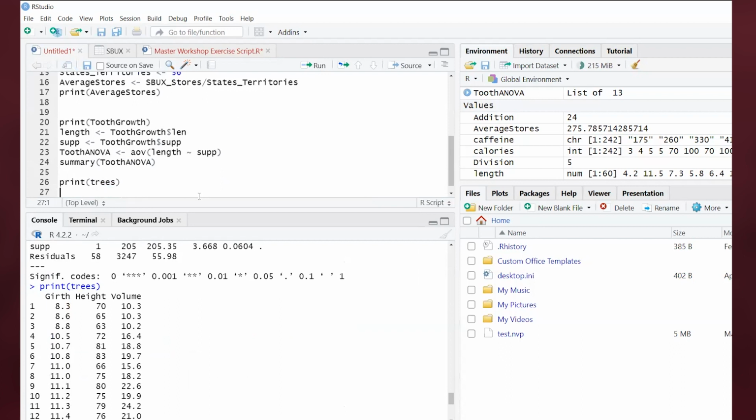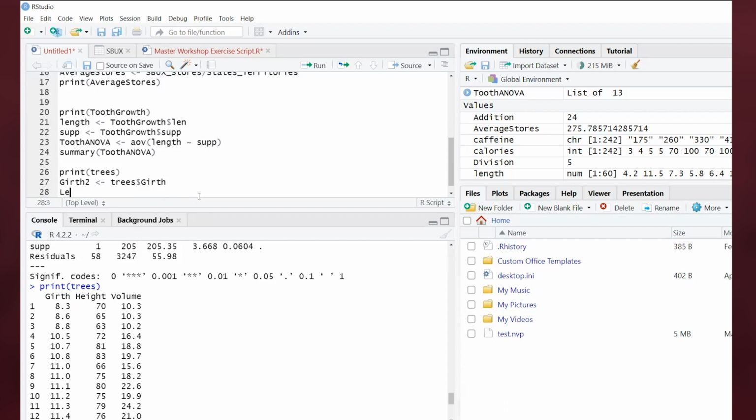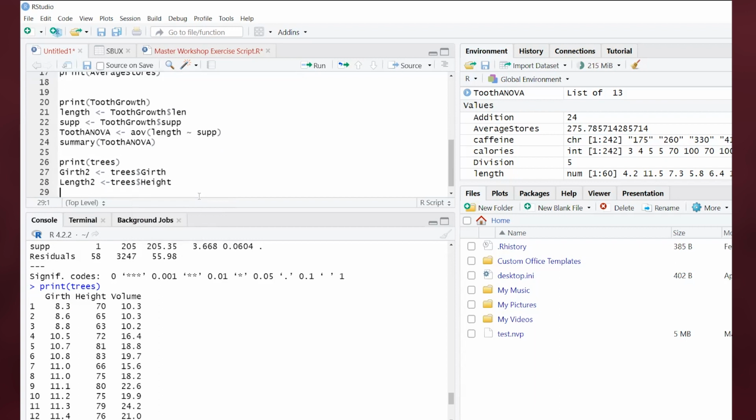Okay, so let's say, I'm going to name this girth 2 because I feel like naming it that. As long as we have our trees data set first, followed by the original girth, followed by length 2. As a side note, length is also a function in R. So in this situation, length, height. I don't know why I was thinking of that. The last example. Yeah, okay. Tree regression.